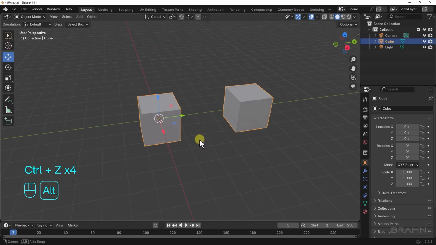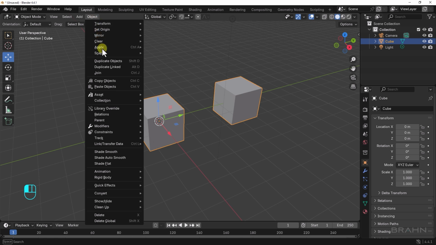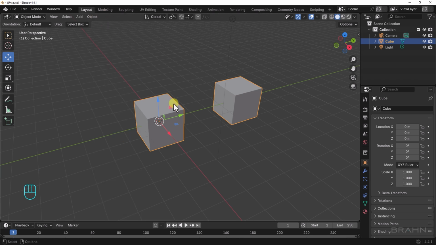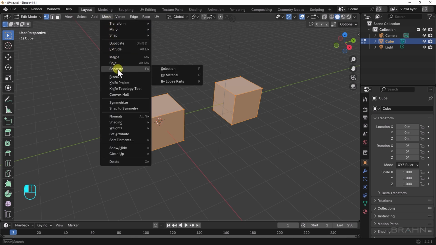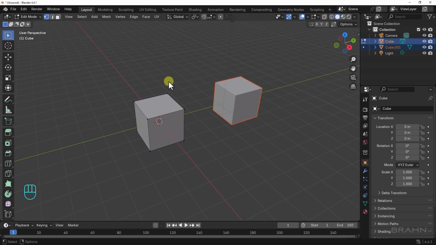I don't see a separate command in the Object menu. That's because it's in the Edit menu. With the mesh selected, press Tab to toggle into Edit mode. Click on the Mesh menu at the top, and there you will see a separate command, or by pressing the P key. This will give you some options. I want the Separate by Loose Parts. And they are now separated.